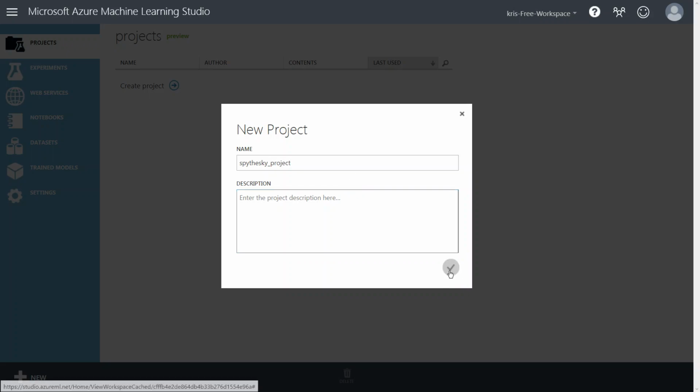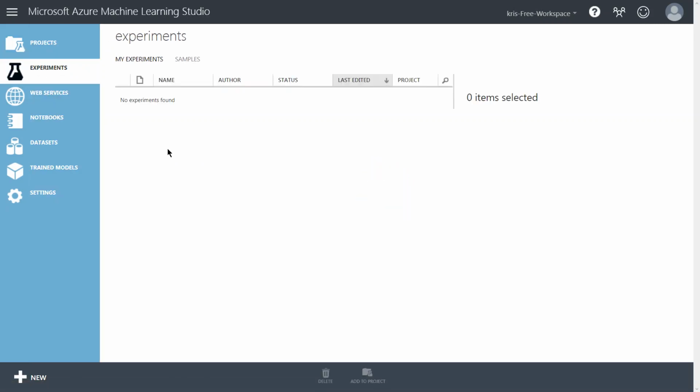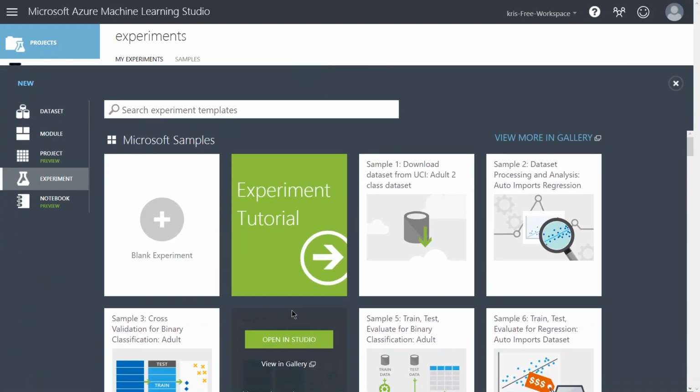Obviously, I just created an empty project. I'm not going to play with that data asset. I will go straight away to experiments. I've got no experiments found, so I need to create a new experiment.